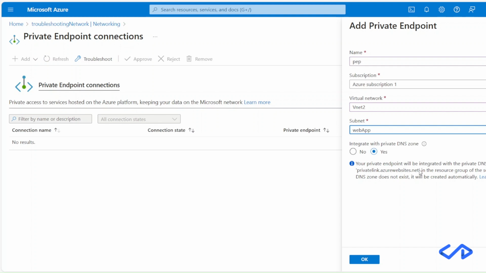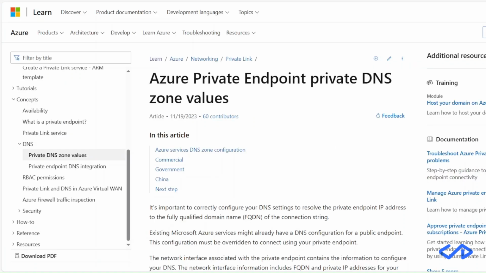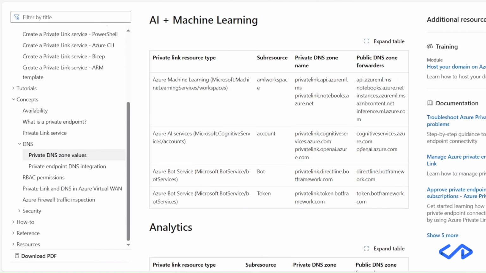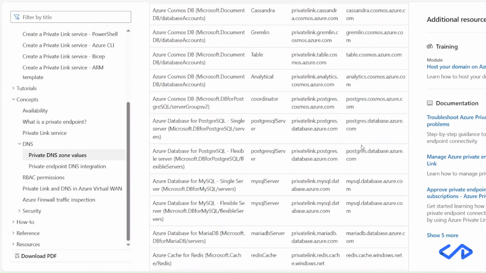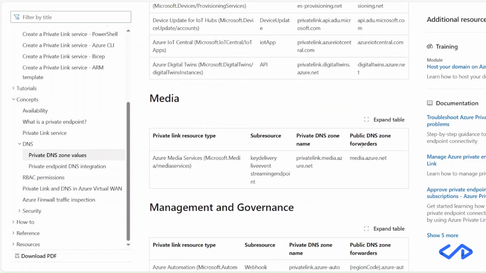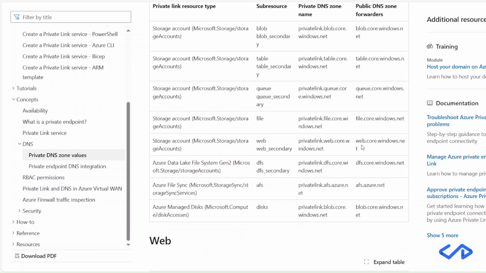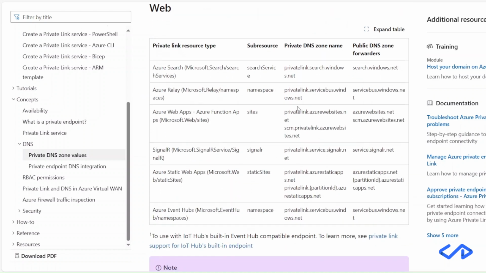One, we already have one named privatelink.azurewebsites.net in the resource group of the selected subnet. Then the private endpoint will be integrated with it. And if it doesn't exist, it will be created automatically. About the naming, Azure dedicates specific names of private DNS zones to each service. You can find the list of these names in the Microsoft documentation. And here you can find the name chosen for the web apps.